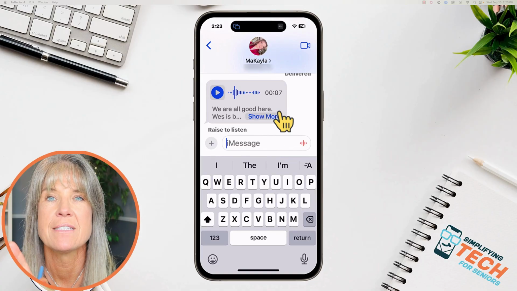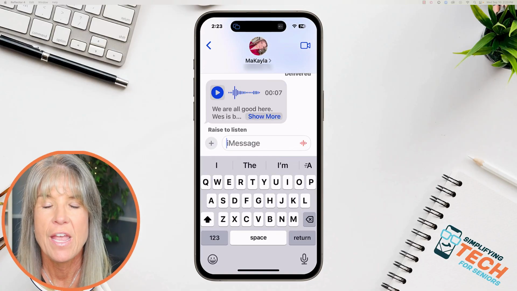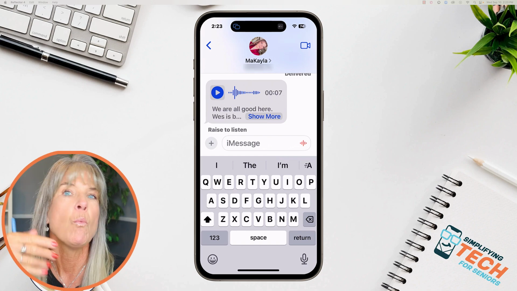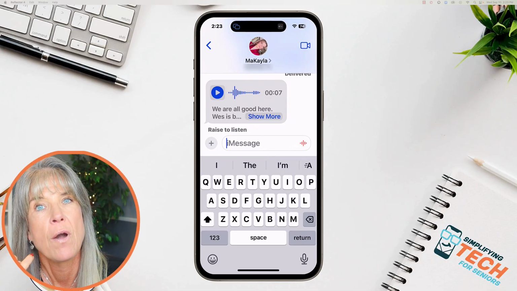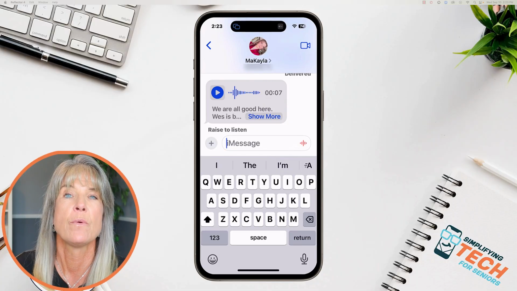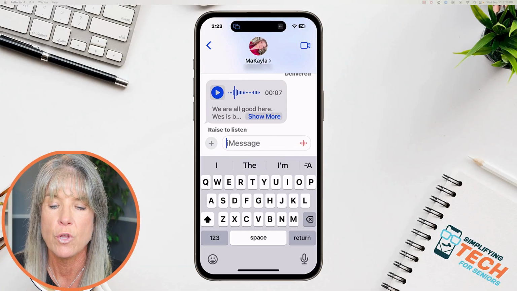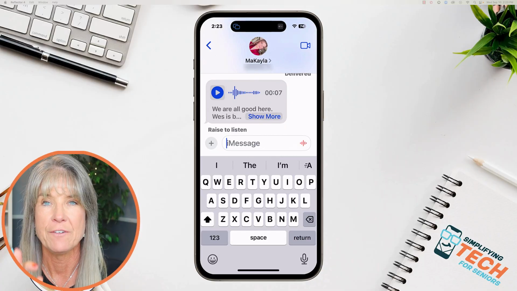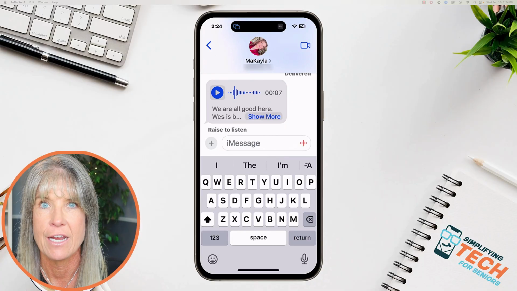There are two different ways that you can listen to an audio message that someone sends you. And this is really cool for if you're in a place where you don't want anybody else to hear the audio message and you just want it to be private, or you can listen to it on the speaker. So when the message comes in, you'll notice where it says raise to listen. All you have to do is raise it and put it to your ear and you're going to hear it.